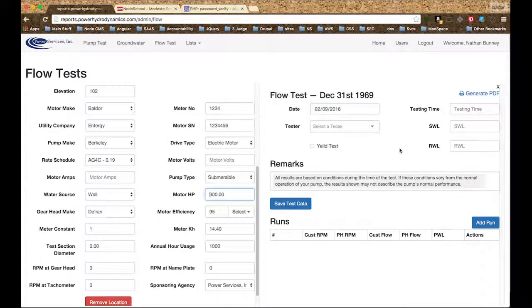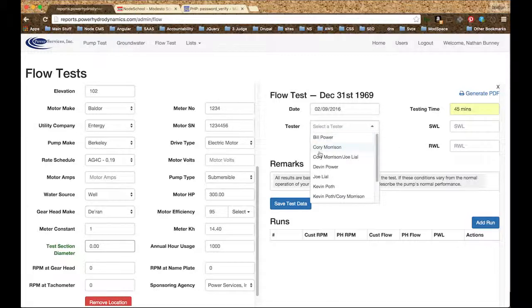Okay. And then I can say this was 45 minutes of testing. Let's say this was Bill Power that did the test. The standing water level, let's say, is 80 feet. The recovered water level is, let's say, 82 feet. And then we have an option here now whether this is or is not a yield test. And I'll show you the difference in a moment on that. I'm going to save the test data, so these are all saved.